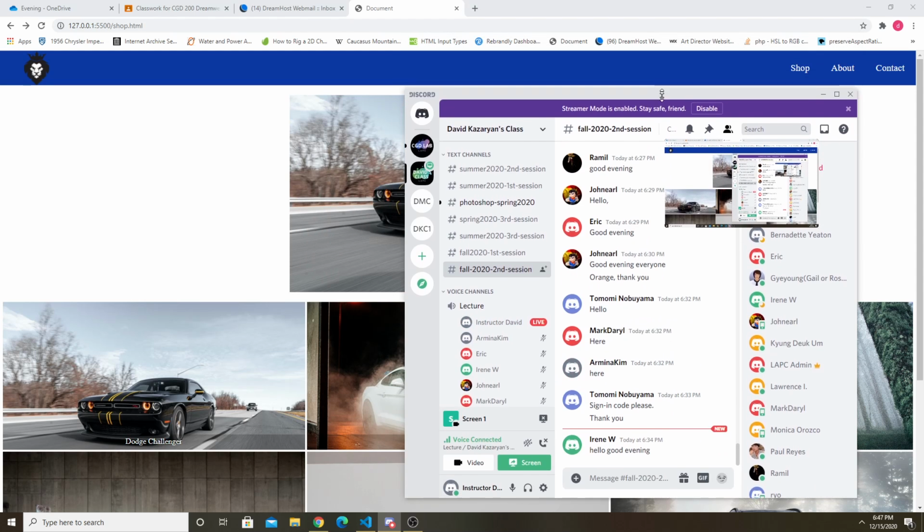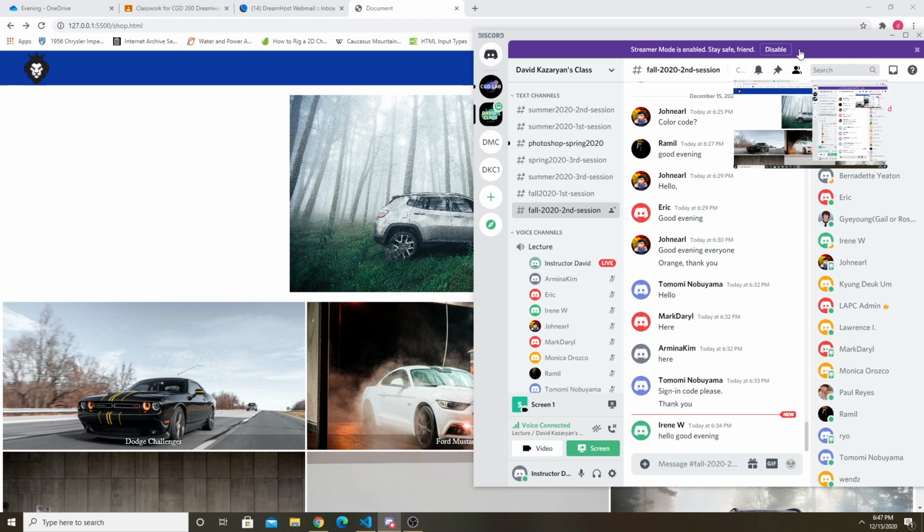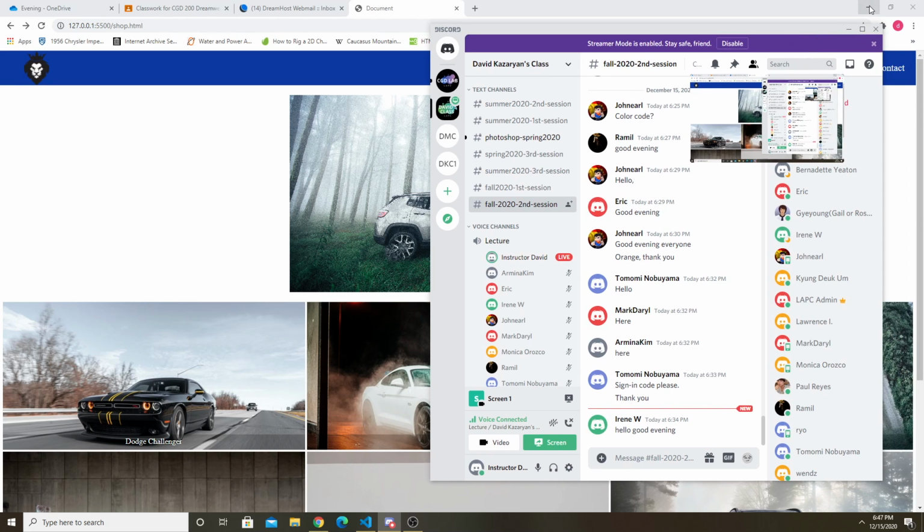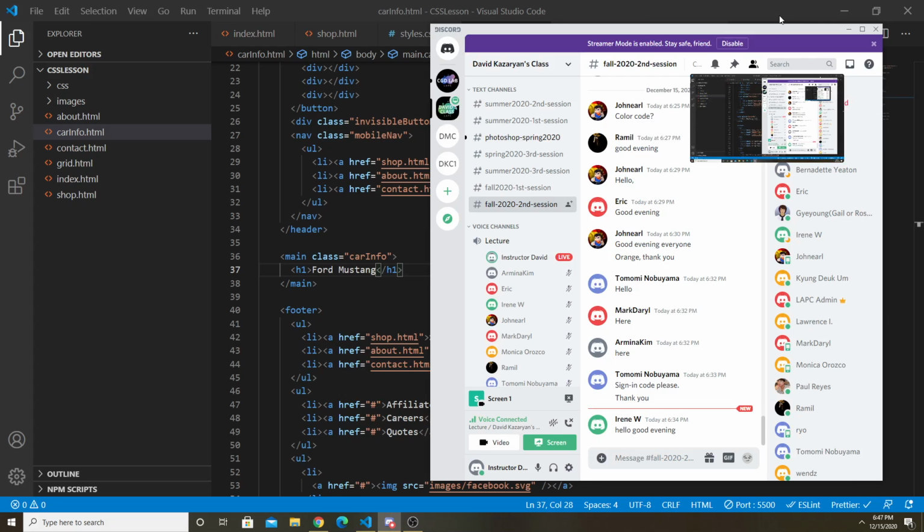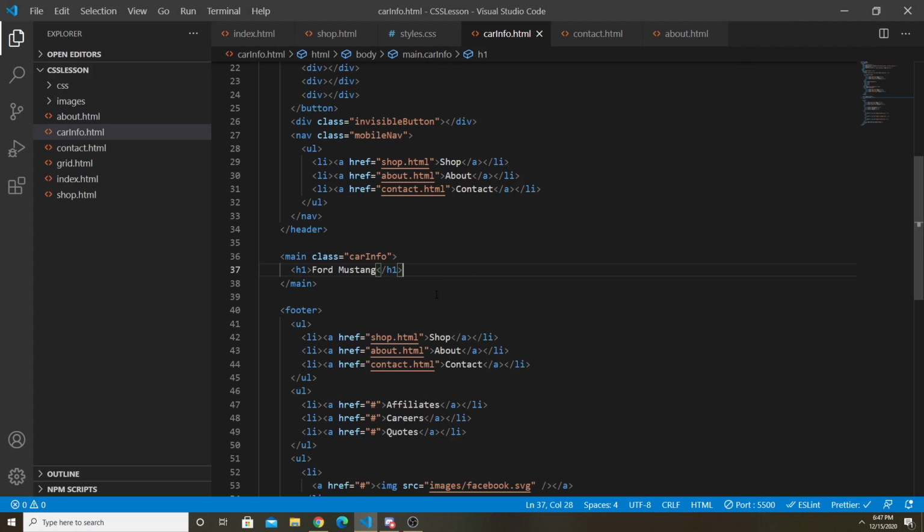Does anybody have questions at the moment, or do you want me to pause and show you the code for a little bit so you could copy it? I haven't really done anything. Like I said, I just copy pasted the index.html into carinfo.html, and I just changed what's inside main to just say Ford Mustang.